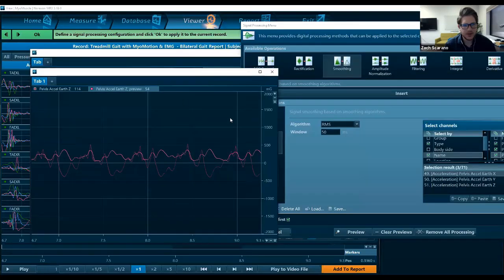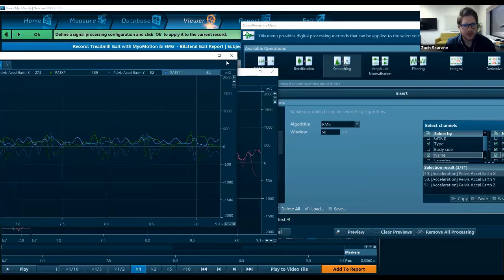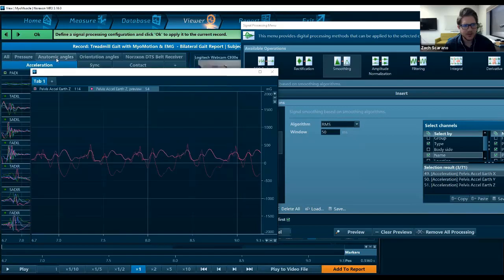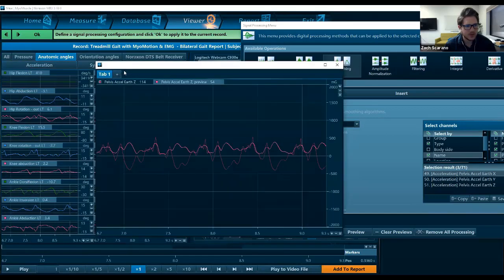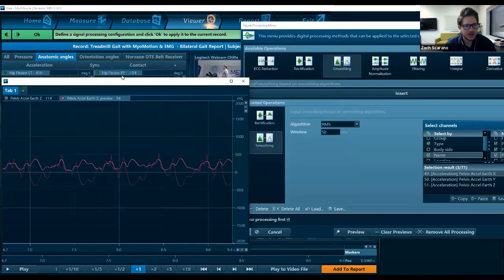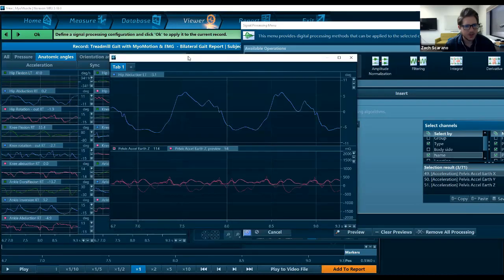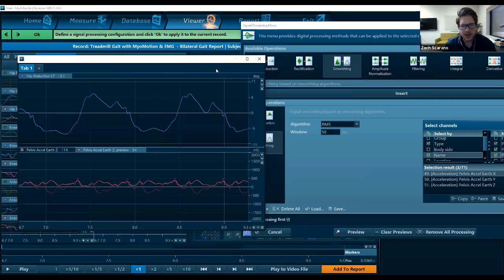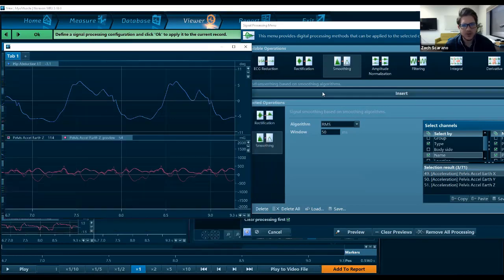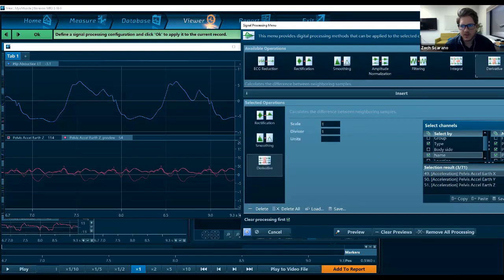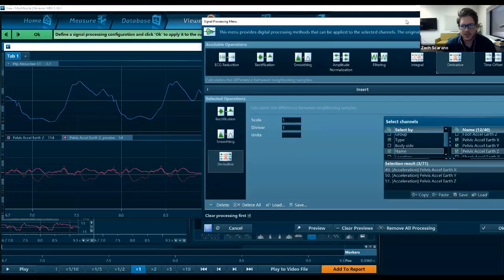So for instance, we've got this applied to our acceleration signals, but what if we wanted to also apply something to one of the anatomical angles? In this case, if we look at hip abduction. So we've got our hip abduction signal here, and we want to turn this into a rotational velocity signal. So we can apply a derivative to that signal, and we just have to change these settings.